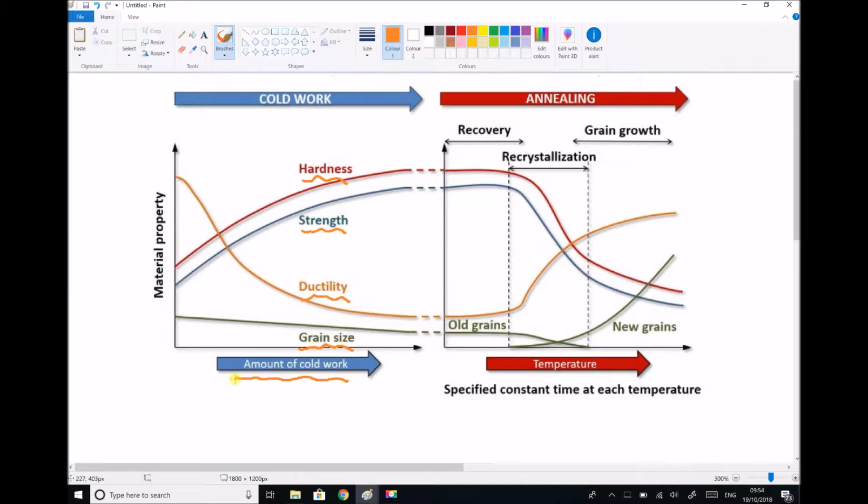Now, just to put that into context, the amount of cold work being done is a measure of how much plastic deformation is occurring. So, for example, in a drawing process, we might want to reduce the cross-section by 25%, and that would lead to a certain amount of cold work being done. However, if we wanted to reduce the cross-section by 50%, then more cold work would be done on that piece of material. It would undergo further plastic deformation. So this is a measure of how much plastic deformation is being done. We see hardness increase, strength increase, and ductility decrease.